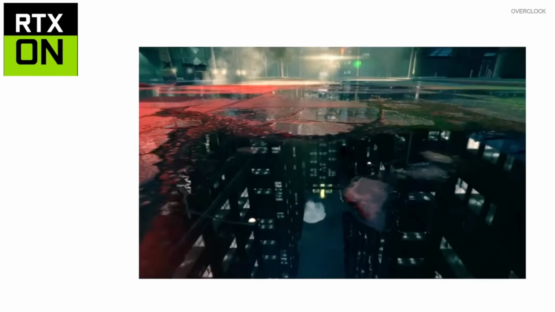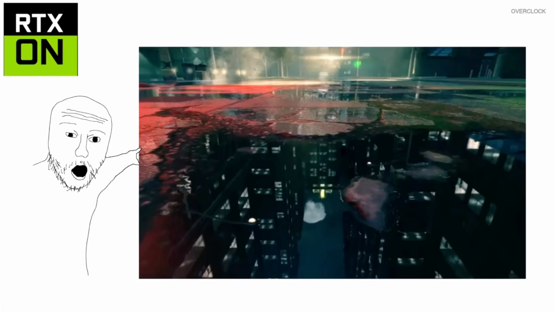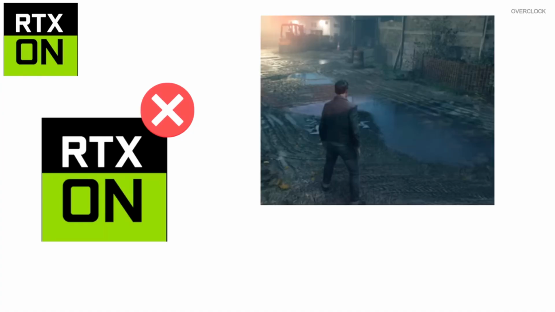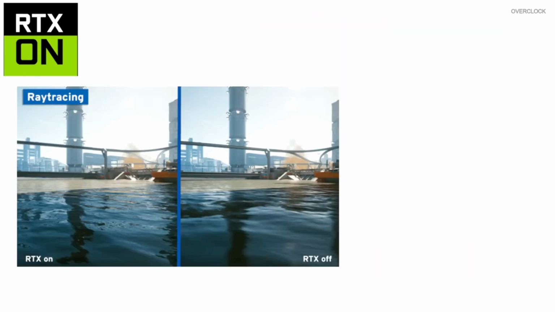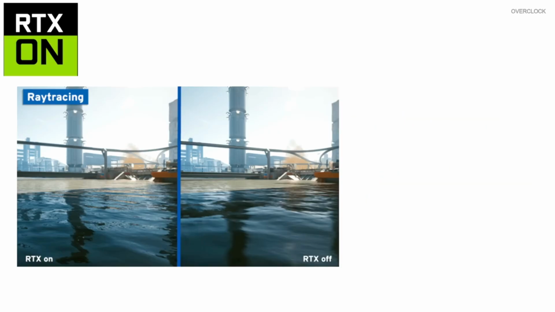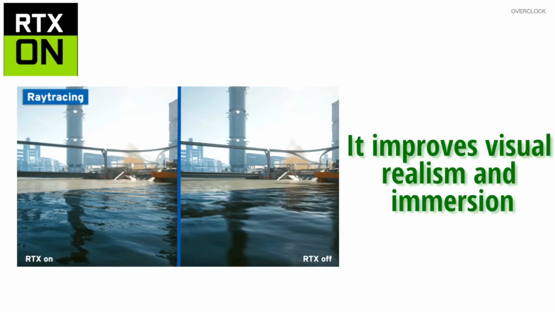For example, with ray tracing turned on, a puddle on the ground can reflect objects that are actually behind your character. Without ray tracing, that reflection is usually fake or missing entirely. Ray tracing does not improve gameplay or make you better at a game. It only improves visual realism and immersion.